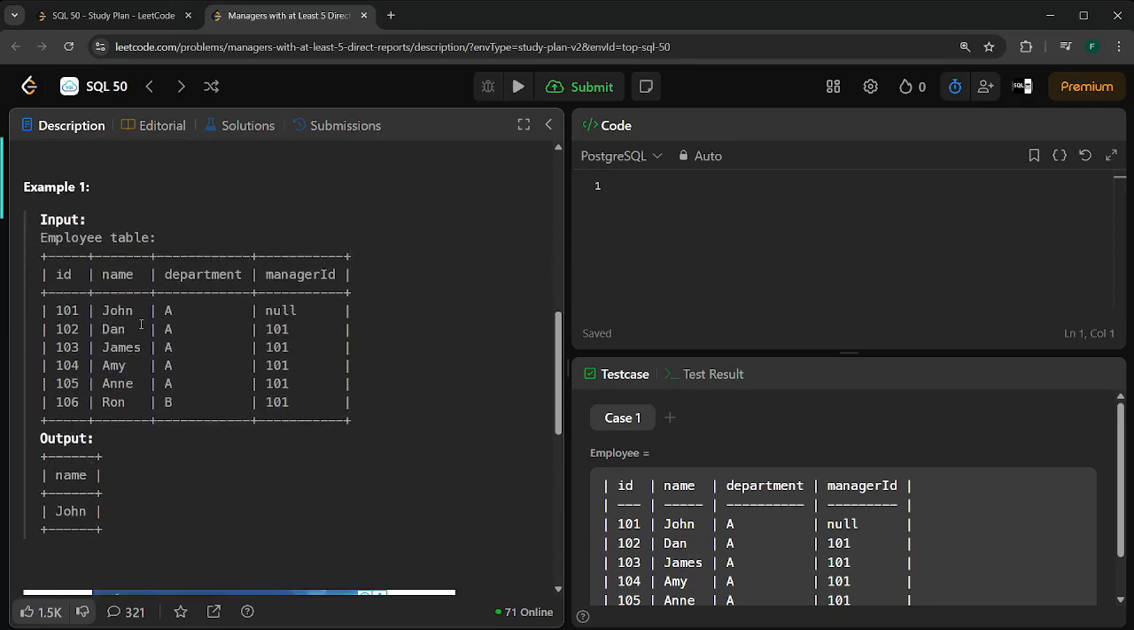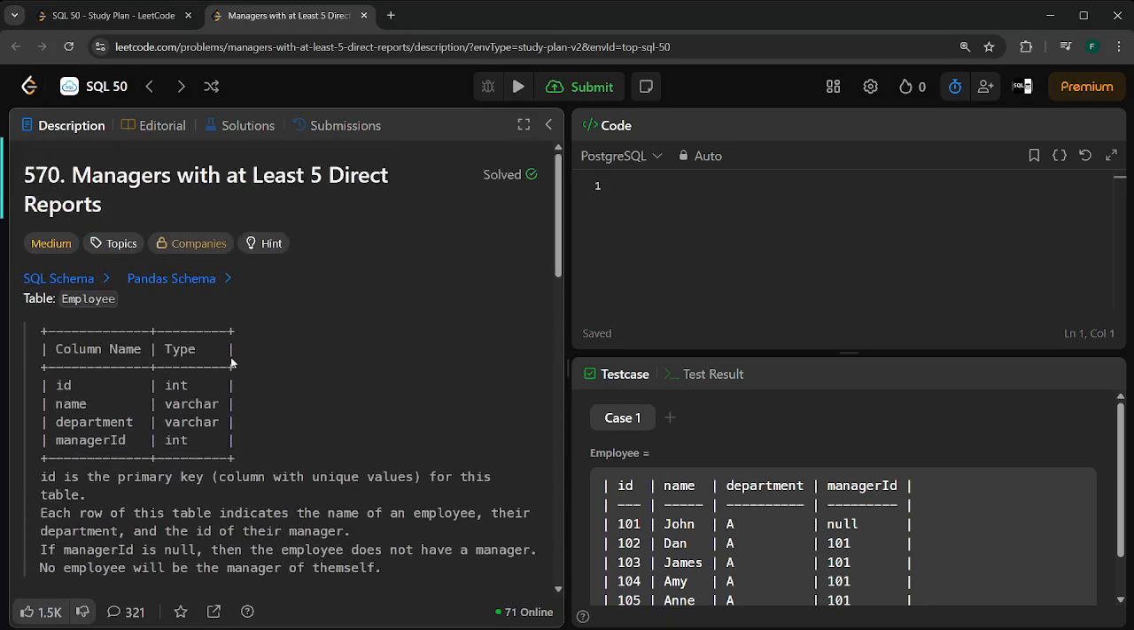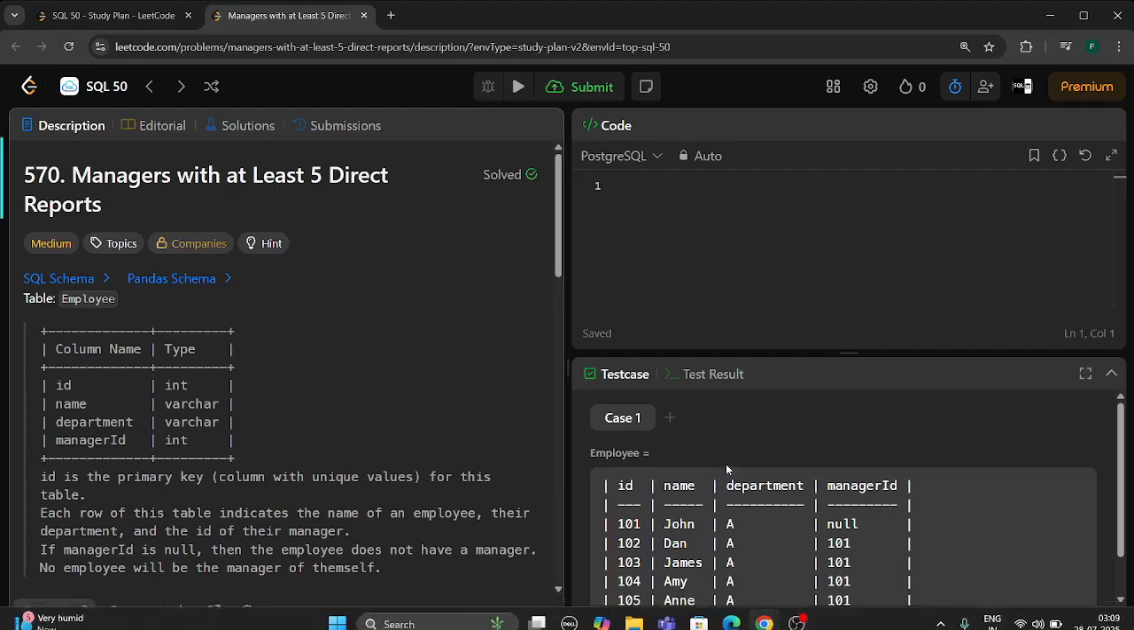Now the output is John because John has at least 5 direct reports. If you remember in one of the questions, we discussed that at least refers to greater than or equal to. So here John does have 5 direct reports: Dan, James, Amy, Annie, Ron. There are 5 people. That's the reason why the output is John. I hope you have understood the problem statement. Now let's go ahead and start solving the SQL query.